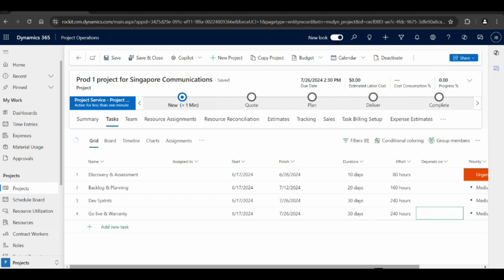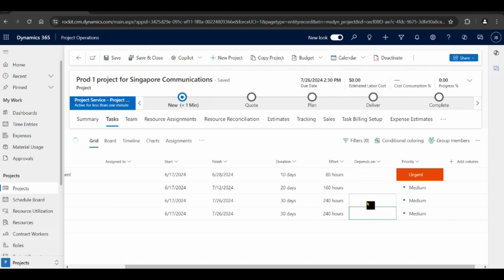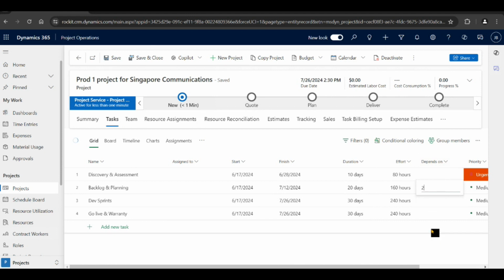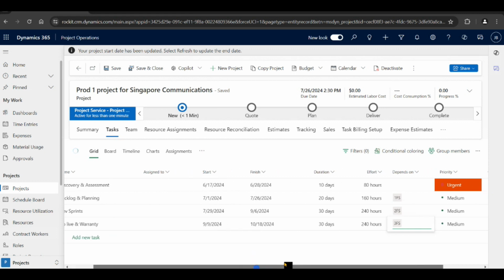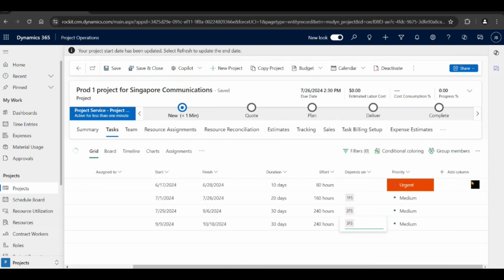Okay, and also add the dependency. So from here to, let's say, backlog and go live. 3 is different. Okay, so you just save it. So you now have all your dependencies added.